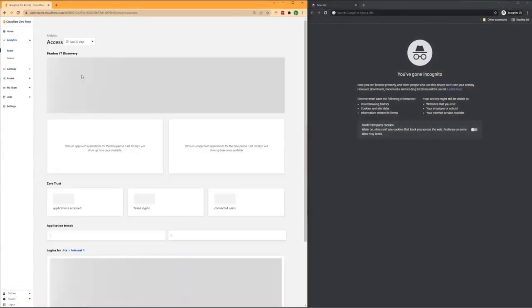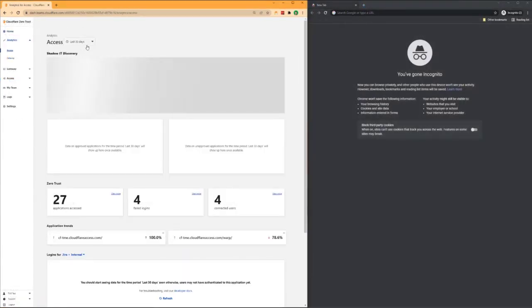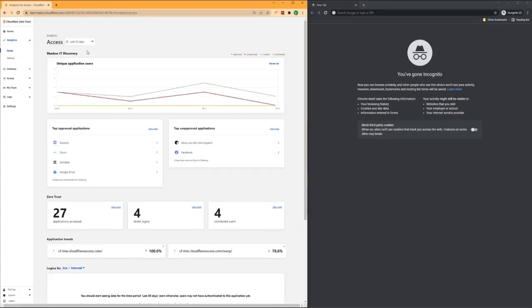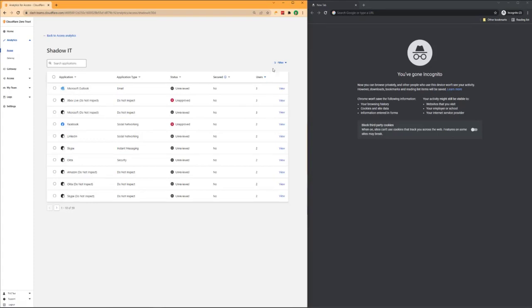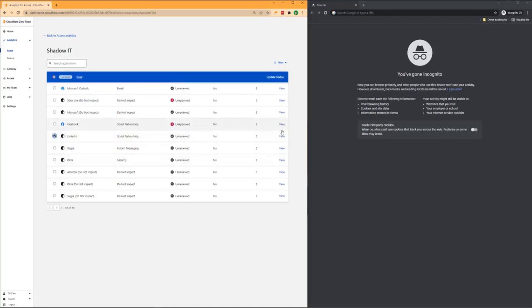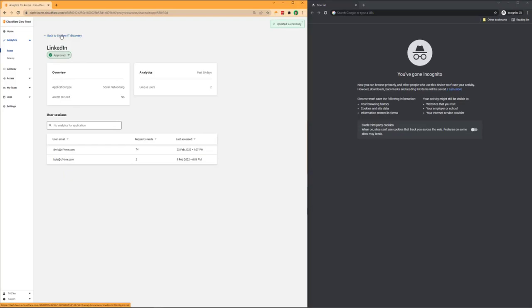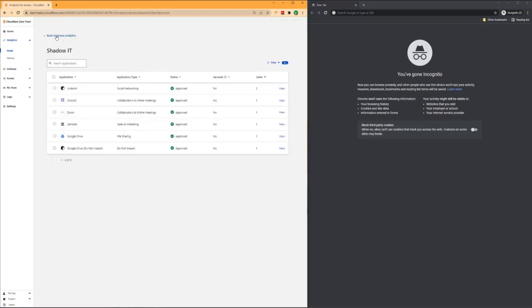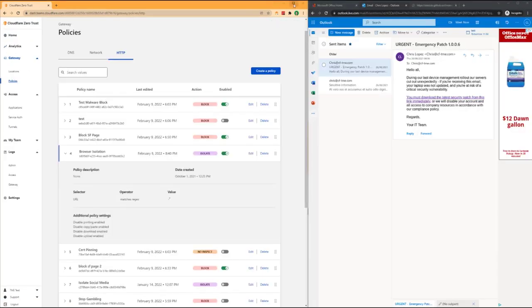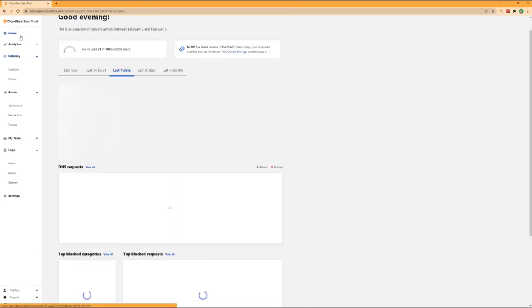Here in analytics, I'd like to draw attention to another feature of Cloudflare Zero Trust, Shadow IT Discovery. Simply put, Cloudflare Zero Trust can analyze HTTP requests in your environment and give you a list of which applications your users are frequently accessing. It'll also indicate whether or not these applications are approved for business use. You can change the approval status of these applications inside the Shadow IT Discovery pane, and once you've done that, you can actually create policies for these groups of applications in a way that reflects your acceptable use policy.